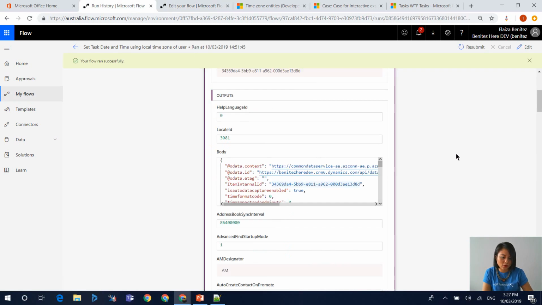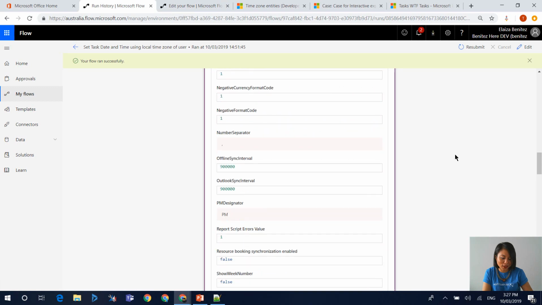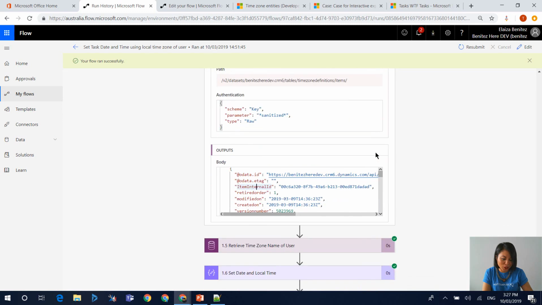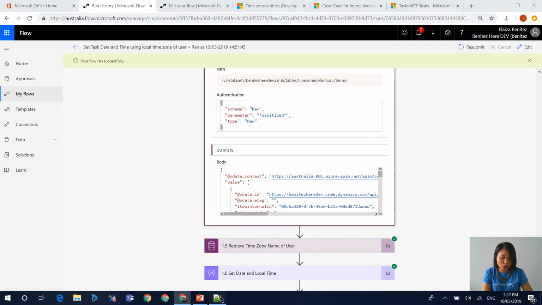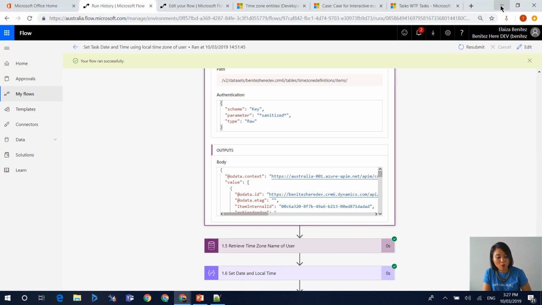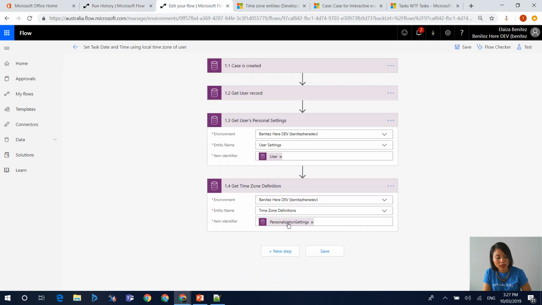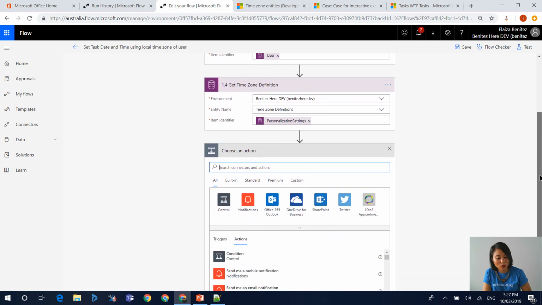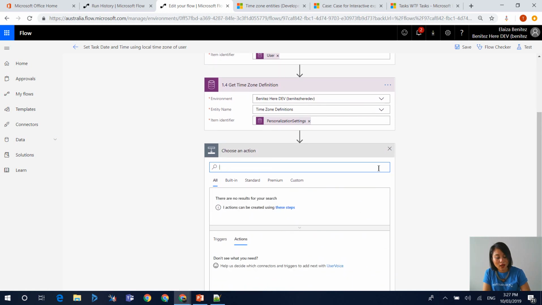Okay, when this flow runs, and again, you take a look at the time zone definition action, you're going to see a bunch of information returned. And when you have a look at this in Notepad++, it's going to be in the format of an array. And for each one, you'll see that there is a name associated to the time zone code. So in flow, what we need our next action to be is to only retrieve the time zone definition based on the user's time zone code.